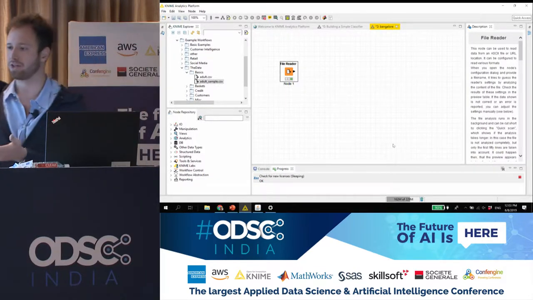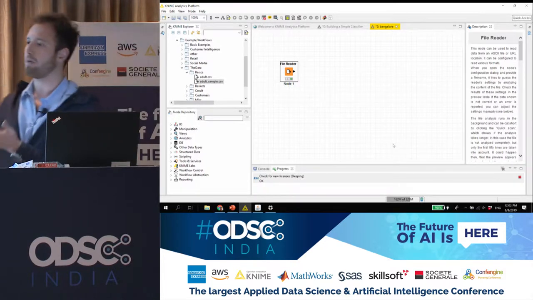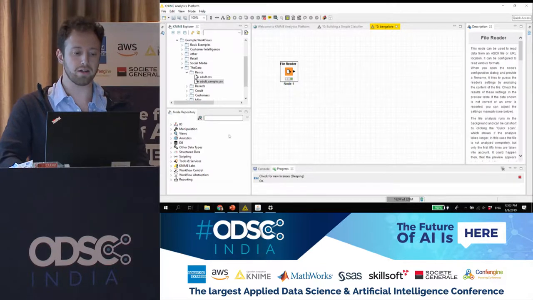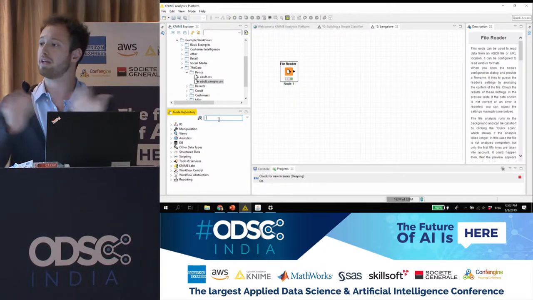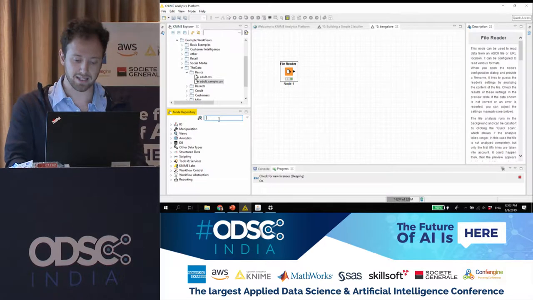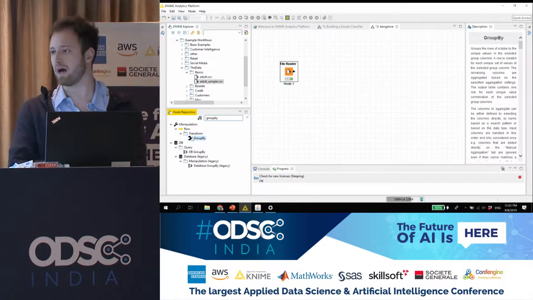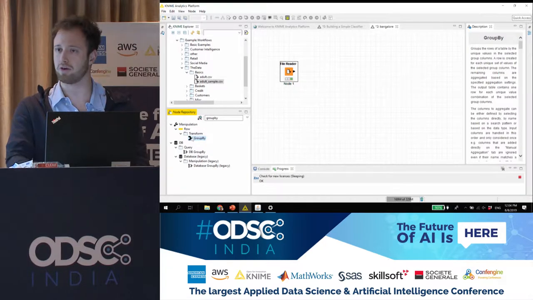The group by operation. So we want to do a group by operation, and then what do we do? We can go here in the node repository where all the nodes that are available are listed, and we can type in group by, right? And we can see a node that is group by. Okay, for me it was easy. I knew what I was looking for.